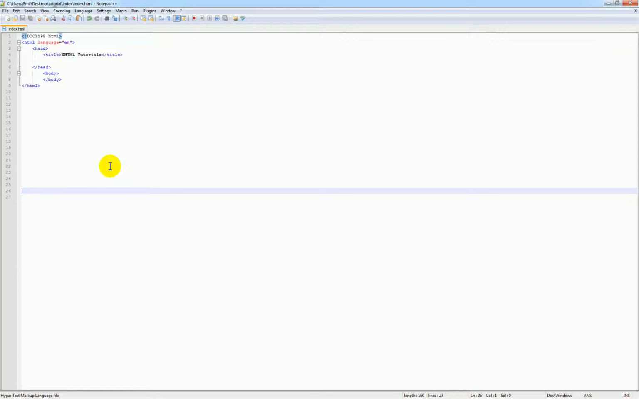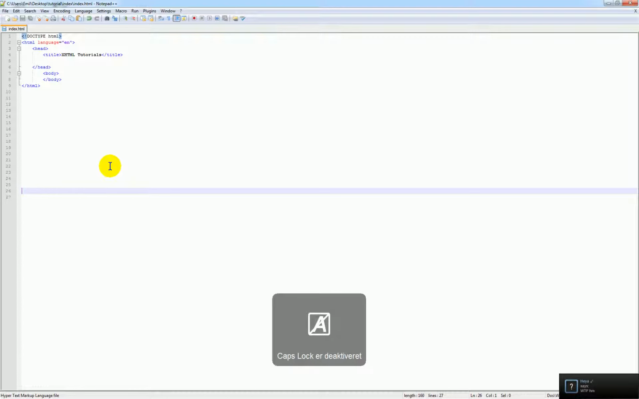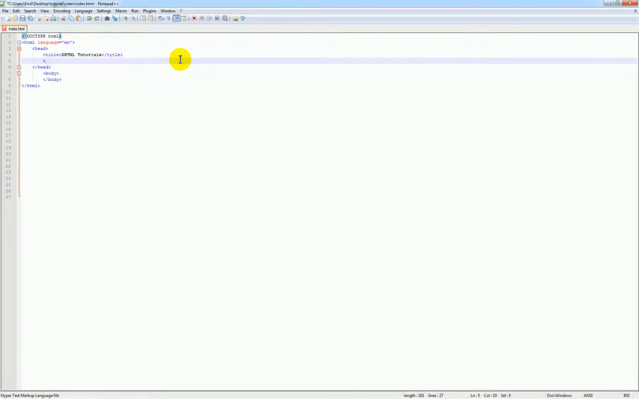And there is a little thing I want to say. Whenever I'm hitting caps lock, it acts as if it is activated and deactivated. I'm very sorry about it. There's nothing I can do, really. So yeah, I hope you can live with that.